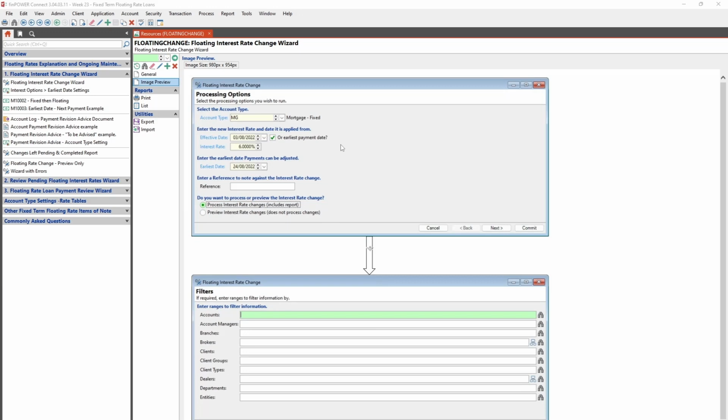And what this means is that the new interest rate will take effect after the first payment at the new rate, so that the interest rate is not charged within that interest period. This can be turned on to be ticked by default on the account type settings interest option page as referenced earlier. And third, if an account of the account type is being processed as currently on a fixed rate, the floating rate will become effective once that fixed term has expired and the account has then reverted to the floating rate.